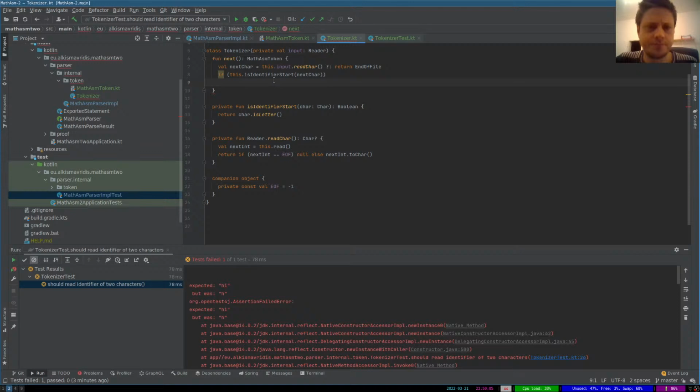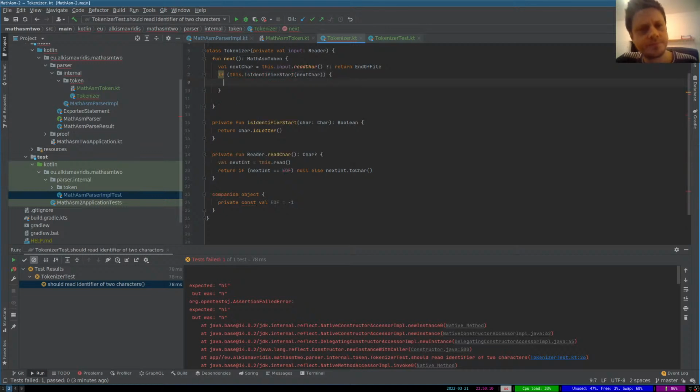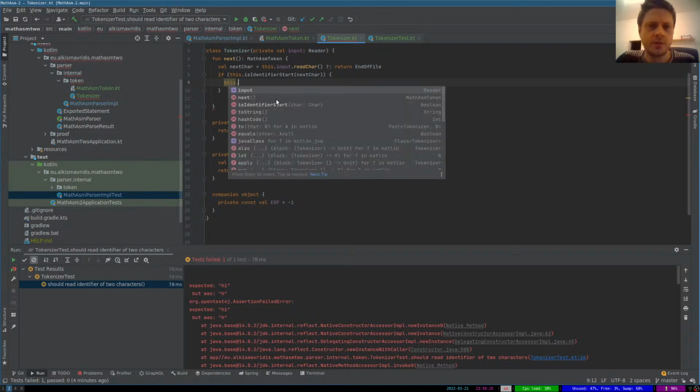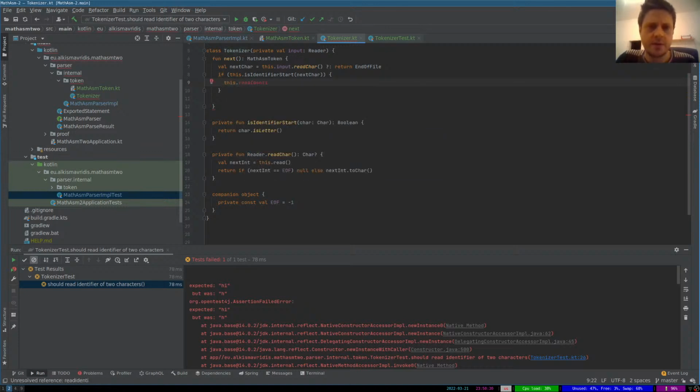So if it's an identifier, then we need to take that and read the whole identifier until its last character. So let's say if it's an identifier, this dot read identifier. The problem is we already read one character of the identifier. So imagine that the identifier is this. We read the n, we know that it's an identifier, beautiful, and then we need to read all of the next.